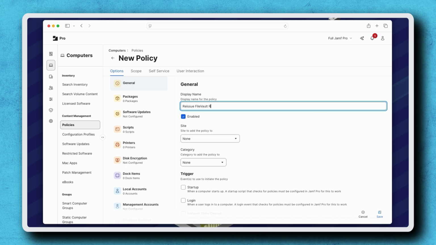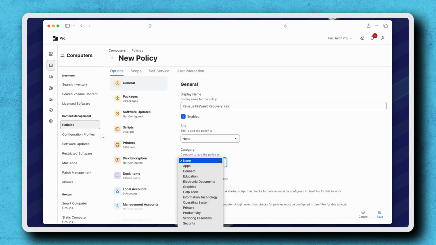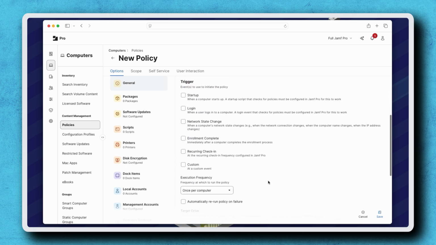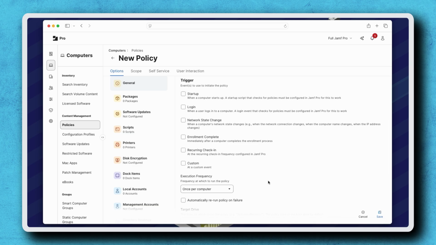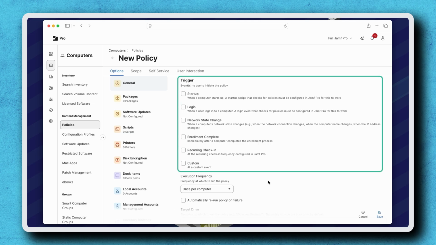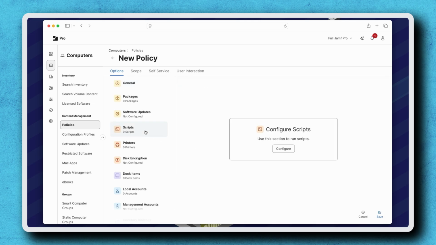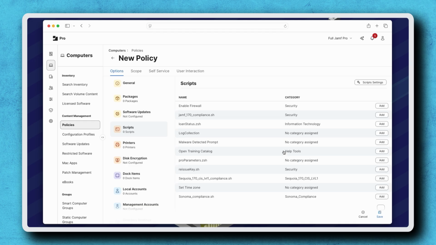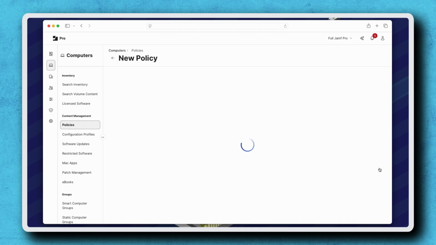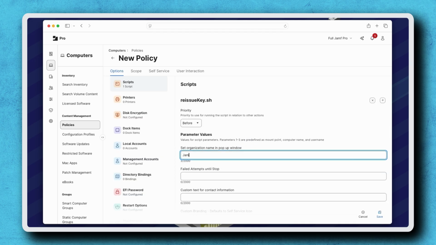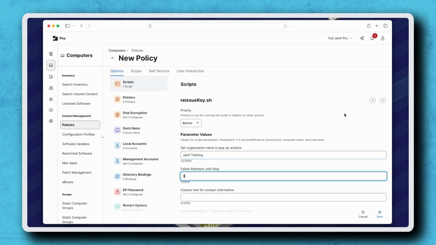Enter a name, choose a category, select a trigger, then leave the execution frequency at once per computer. If planning on making the policy available in self-service, leave all triggers unselected. Select the script's payload, then click Configure. Add the reissue.sh script and enter any custom parameter values.